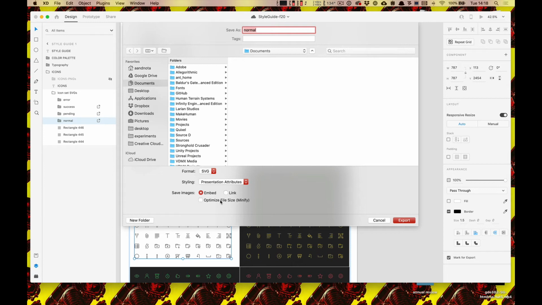If you were doing an entire website and you were going to have all these icons all over the place, then yeah, you'd want to, because it makes it load noticeably faster. But for our purposes, it's not a big deal. Okay. Great.